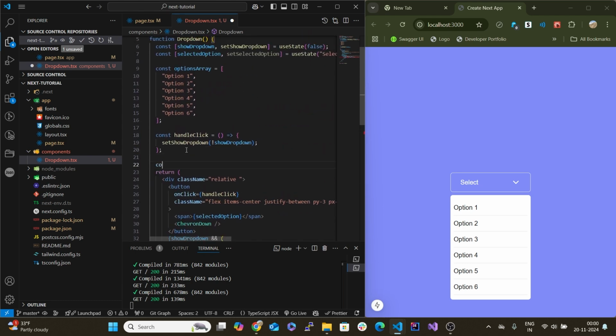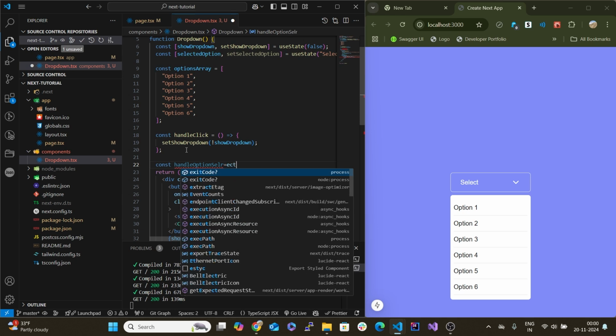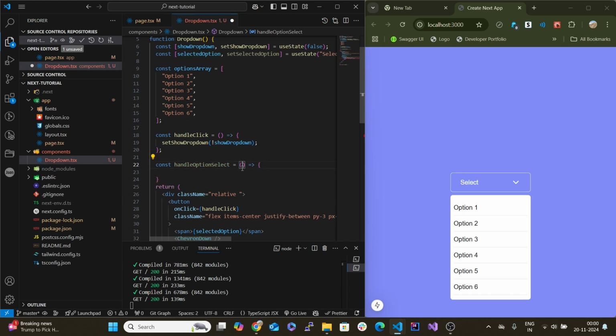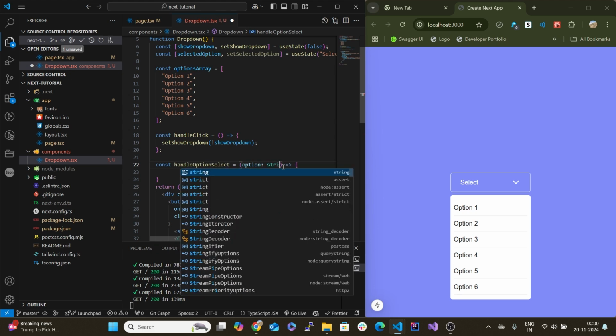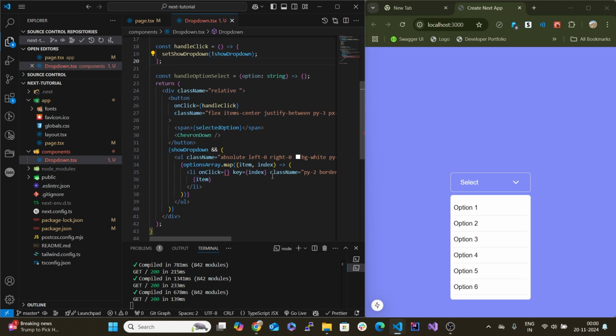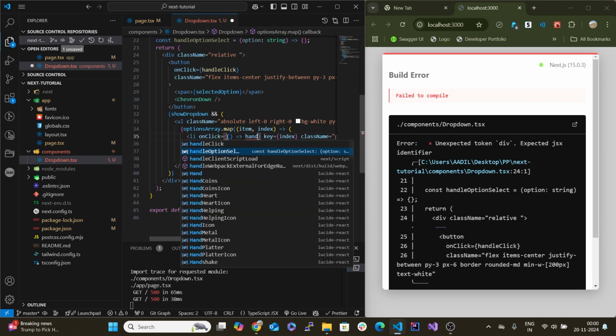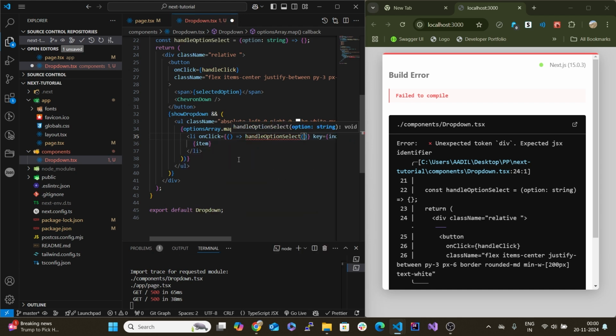Handle option select, const handle option select. It's going to be an arrow function as well. So it will take a parameter, that's the option of type string. So whenever I click on the list item, I want to call this function handle option select, and I'll call it with a param of the item.